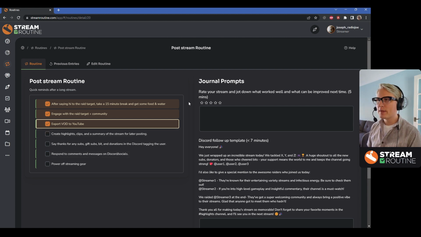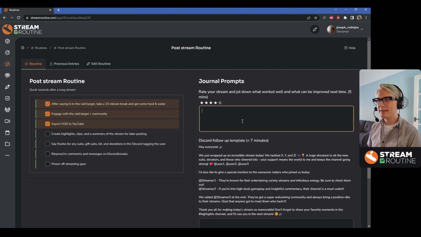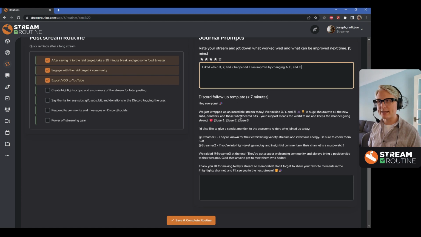On the right-hand side here, we have some journal prompts that I've created. So I'm going to rate my stream, jot down notes on what worked well. So let's call that a 4. I liked when X, Y, Z happened. I can improve by changing, you know, A, B, and C. And then I can remember next time what that is.